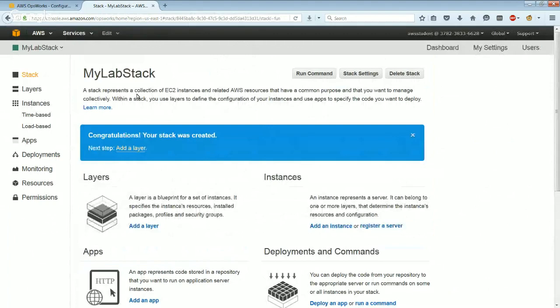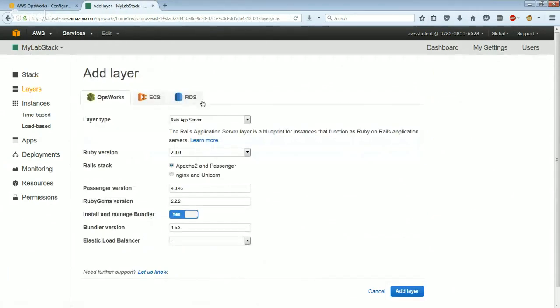A stack represents, guys, as it says, a collection of EC2 instances and related AWS resources that have a common purpose that you want to manage collectively. So EC2 instances and a lot of other things. It says your stack is created. Now the next step is you have to add a layer. A layer is a blueprint for a set of instances. It specifies the instance resources, installed packages, profile, and security group. If it doesn't make sense, don't worry. I will go ahead and add a layer, and that will start making more sense for you. So just click on add a layer here. Within this stack, we are adding our first layer, guys. Okay, so let's click add layer.